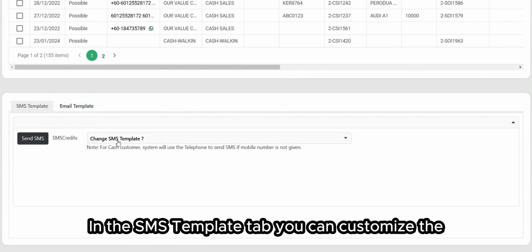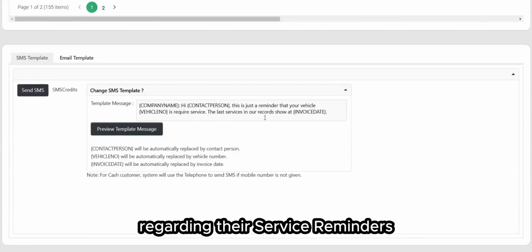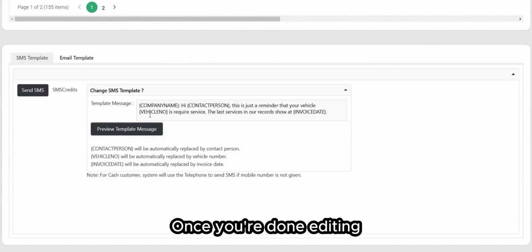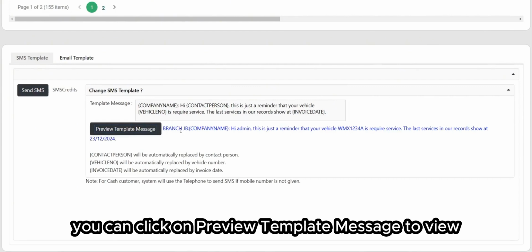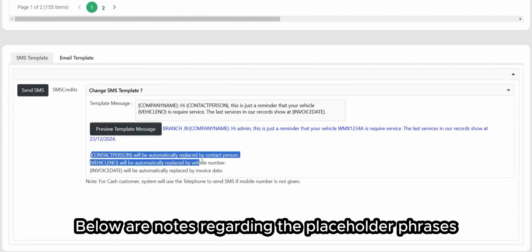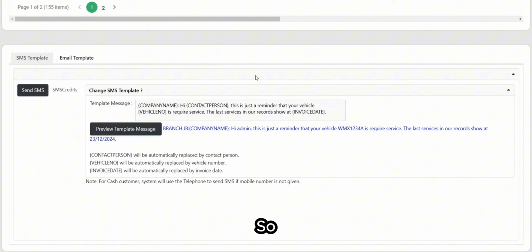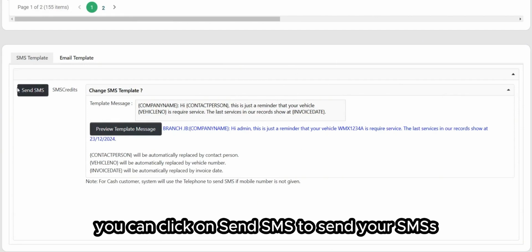In the SMS template tab, you can customize the SMS that will be sent to your customers regarding their service reminders. Once you're done editing, you can click on Preview Template Message to view the SMS that will be sent to your customers. Below are notes regarding the placeholder phrases and their replacement counterparts. So once you've double-checked your message, you can click on Send SMS to send your SMSs.